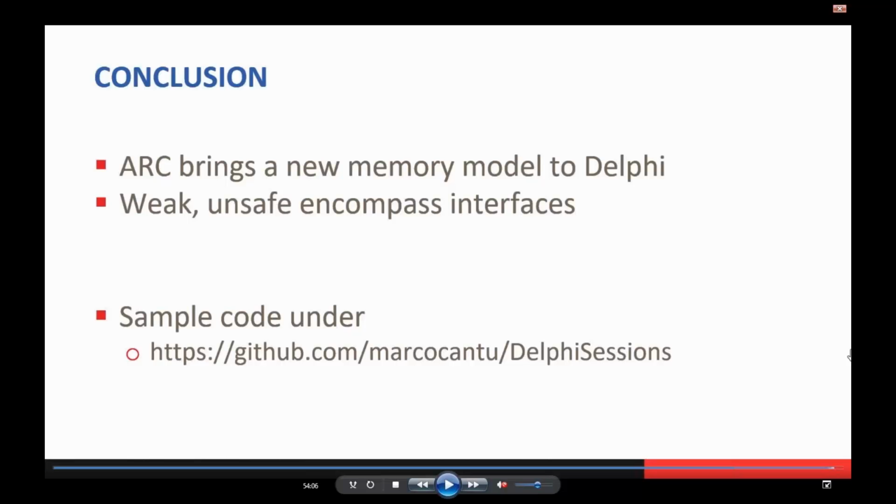Awesome. And interfaces work the same across platforms. So when using interface references, the difference is really minimal or close to non-existent between the two platforms. Interfaces have always used reference counting, and they use reference counting throughout platforms, with the ability to have weak and unsafe references also on Windows.